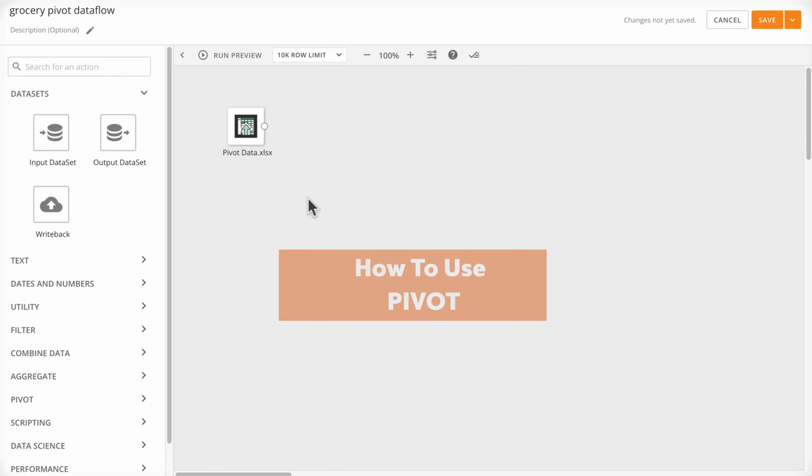Today we will be demonstrating how to use the pivot tile and Magic ETL in Domo. This video is one of many helpful tutorials in our Magic ETL playlist. Be sure to check it out after this video to learn more about Domo. The pivot tile widens a table by pivoting row values into new columns.